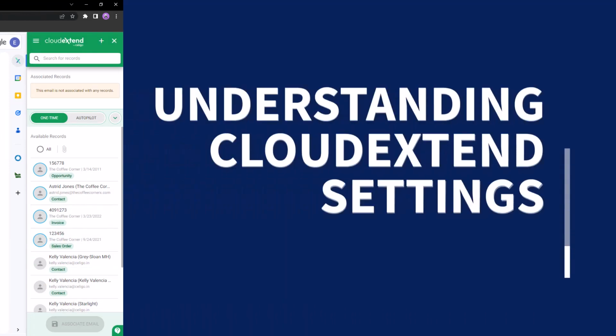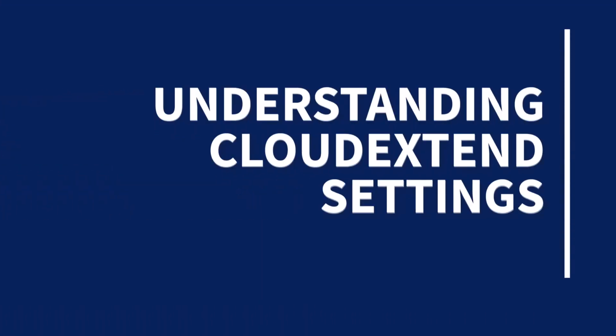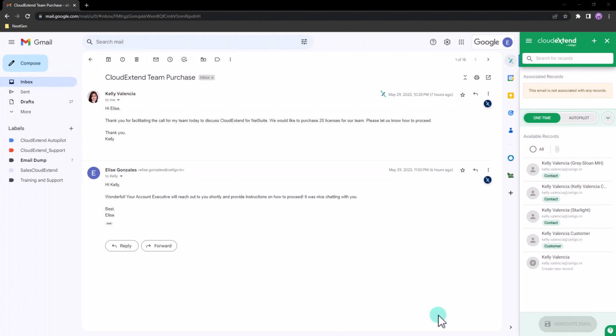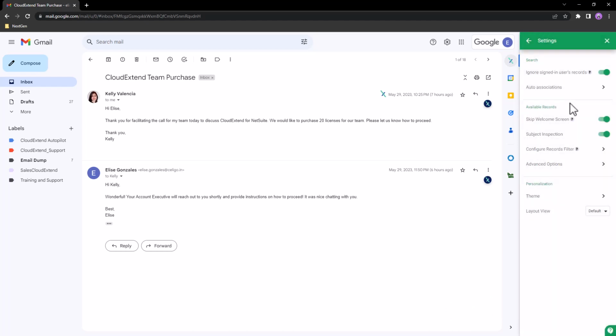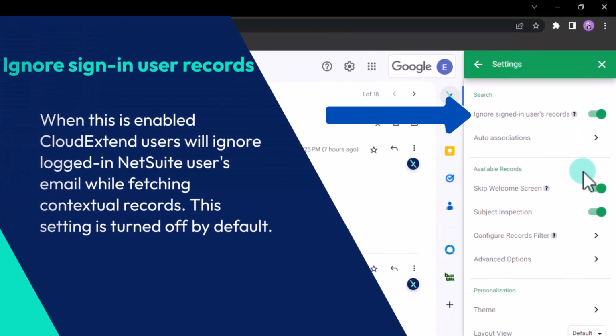Now let's go over the different settings that you can do for the CloudExtend Gmail for NetSuite Next Gen. The settings section will enable you to customize the CloudExtend settings as per your preference. Let's start first with Ignore Sign-in User Records. When this is enabled, CloudExtend users will ignore login NetSuite users' email while fetching contextual record. This setting is turned off by default.